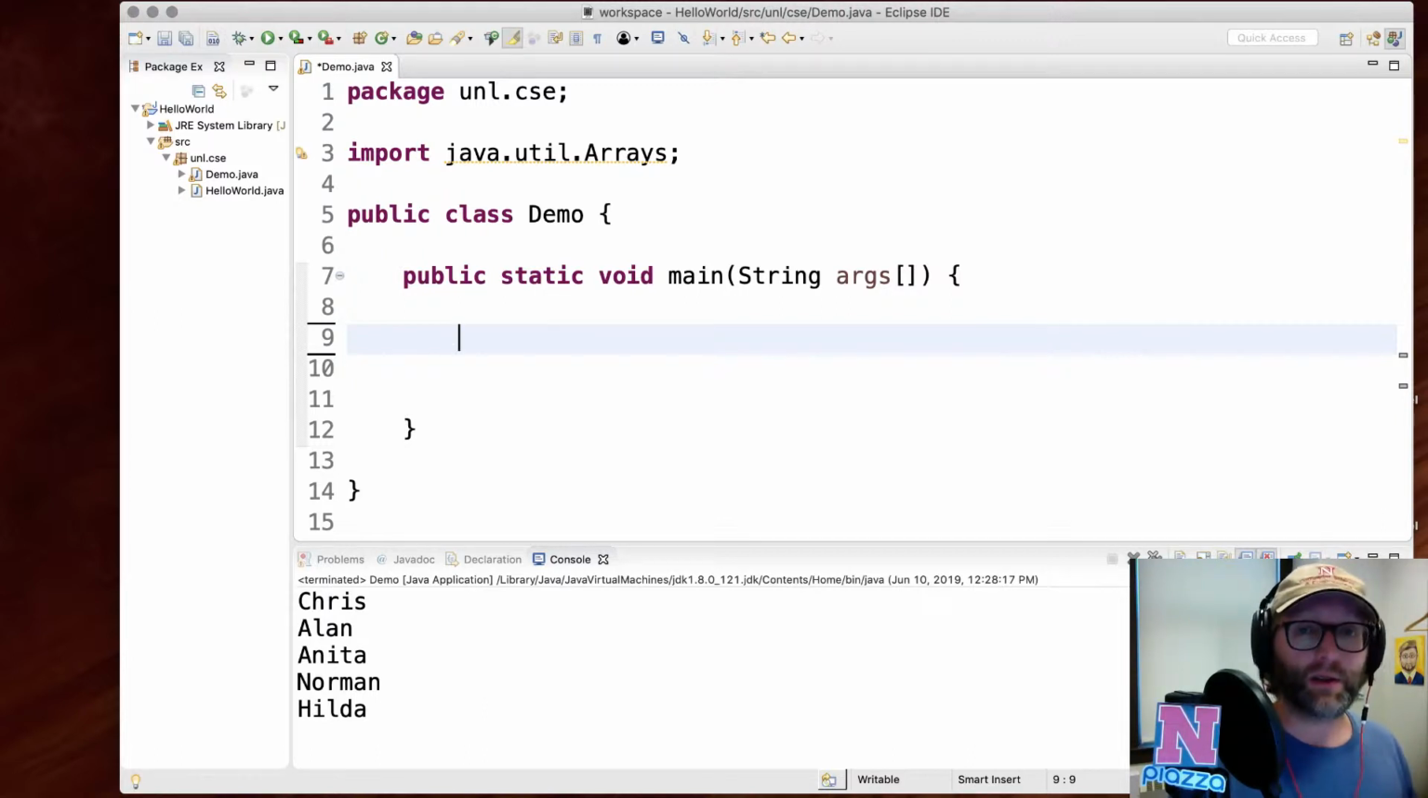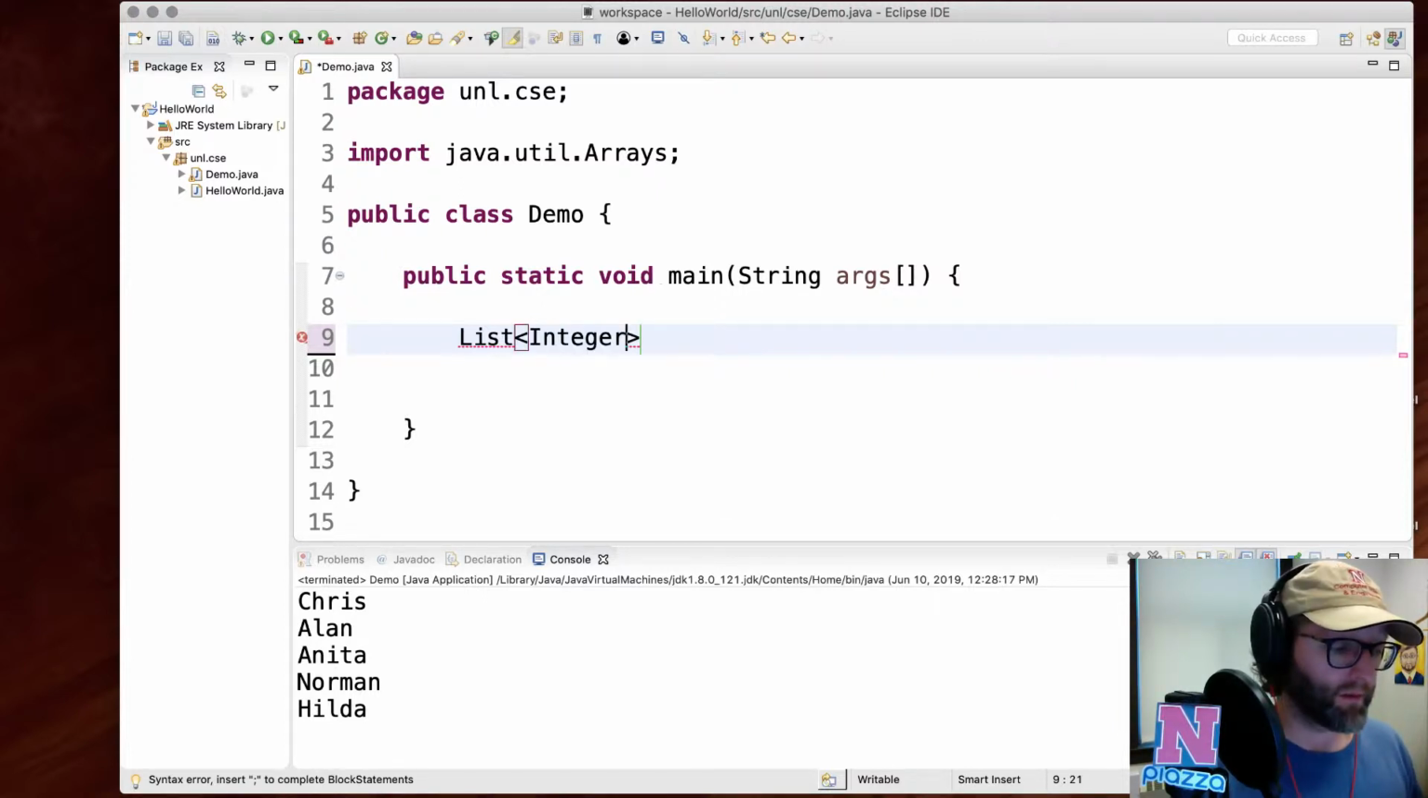Java offers a large selection of collection data structures. I'm going to show you just a sampling of a few of these things. For example, instead of using a regular old array, you can use a list. Right? Let's go ahead and create a list that can hold a bunch of integers.